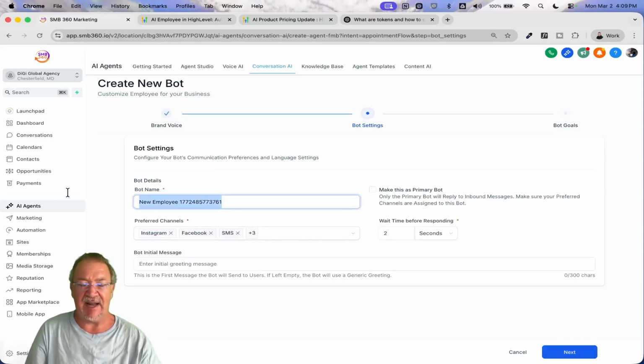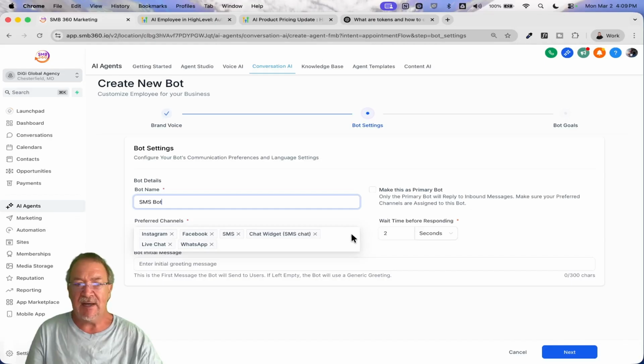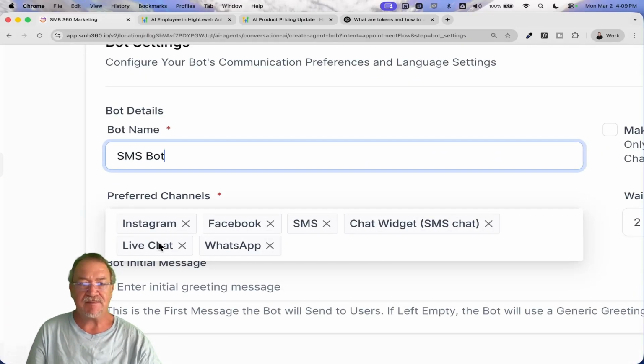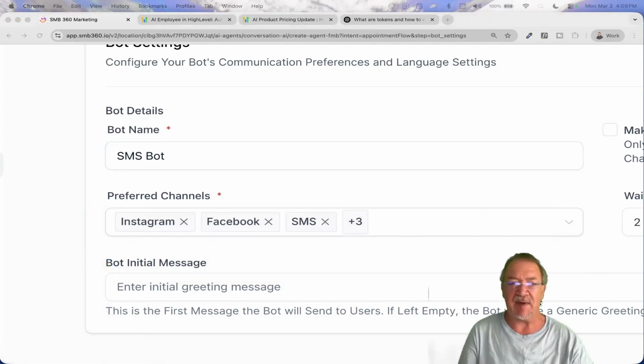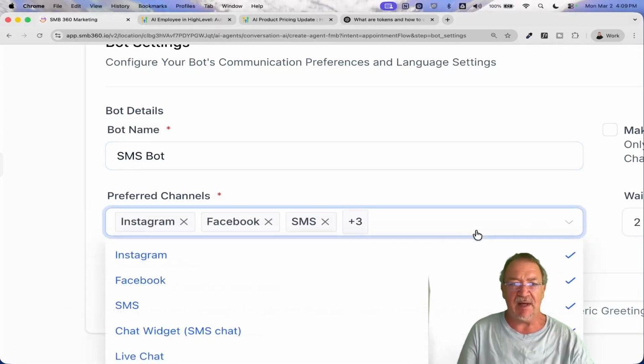Of course, you can give the bot a name. You could just call this SMS bot. Maybe SMS is the only one that you want. Now, here are all the different channels that I spoke about. I'm going to blow this up a little bit. And forgive me, I may move myself back over here. Get out of the way. But here are all the different channels that you can configure.